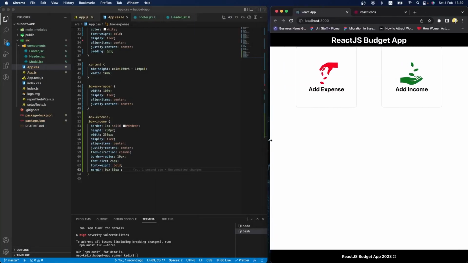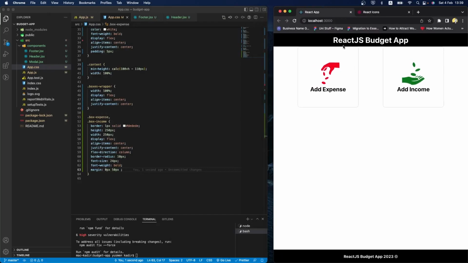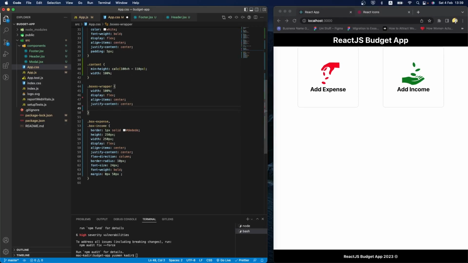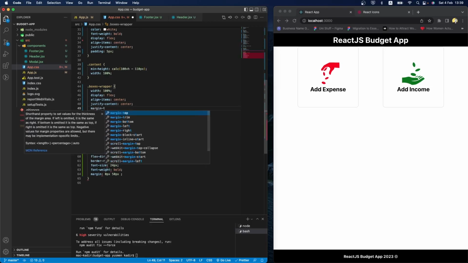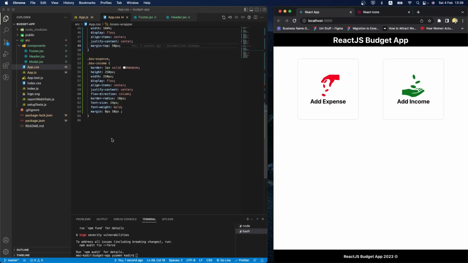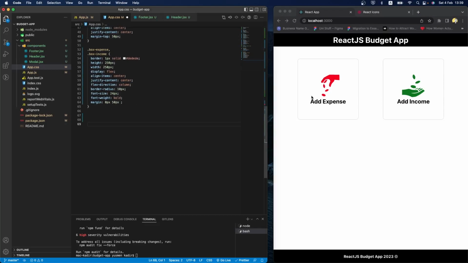Now they are next to the navbar because we haven't given any margin to this box right here. So box wrapper, their parent div, will have a margin top of 50 pixels, and now you can see them moving a little bit below. Okay, and we will continue now with styling them.